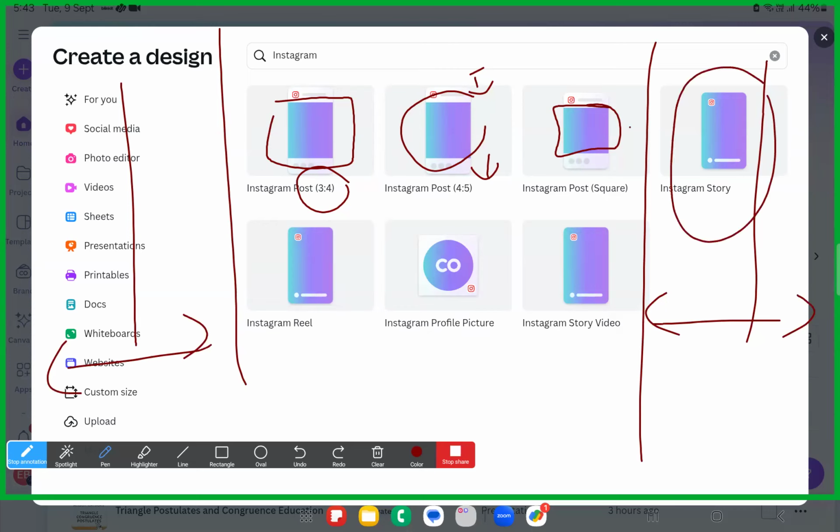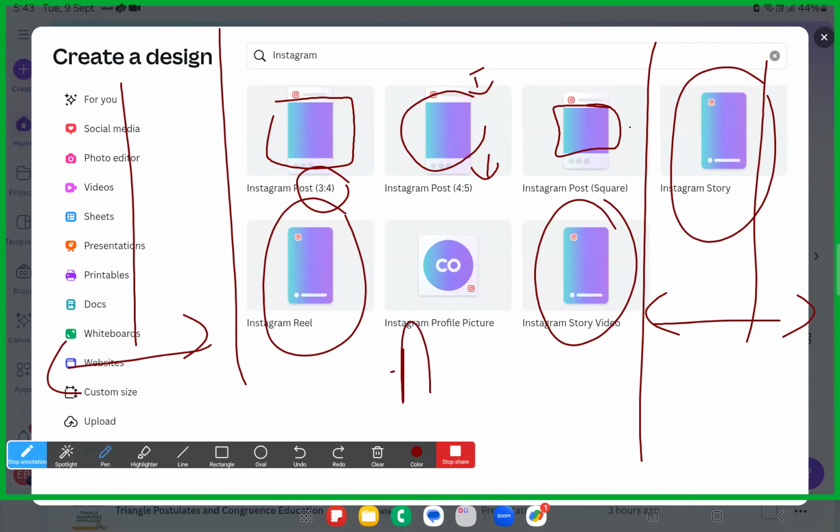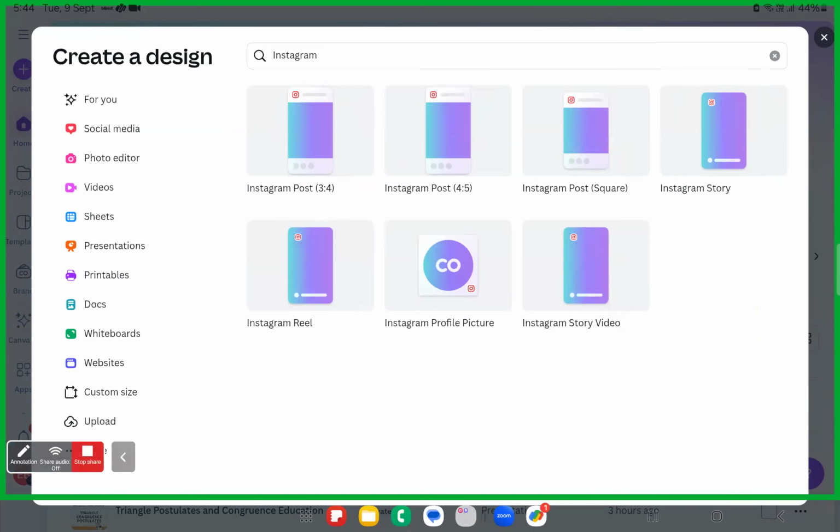Instagram story, entire screen. Okay, you can just look into these ratios. We call it aspect ratios or the dimensions. Whichever you want, you can go ahead with that. So this way you can select the dimension of the post, whatever post you're making. If you're going to make flyers, you just have to type flyer there.